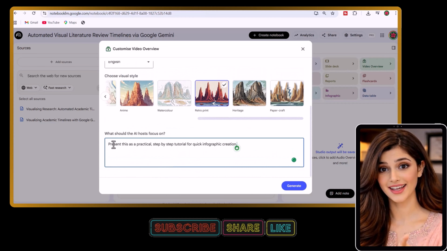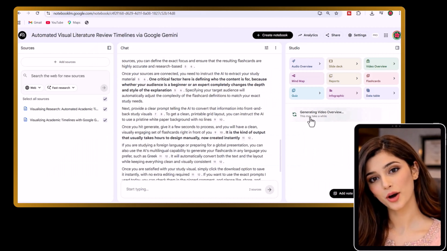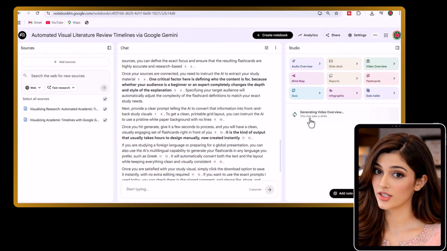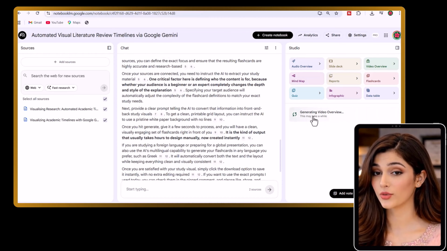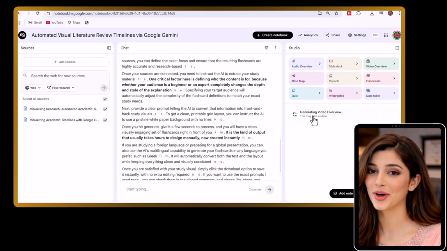Clean, simple, and engaging. Once everything is set, click Generate. Now just wait a moment. NotebookLM will process your script, create visuals, record a natural sounding voiceover, and assemble the full video automatically. No editing timeline, no manual work.